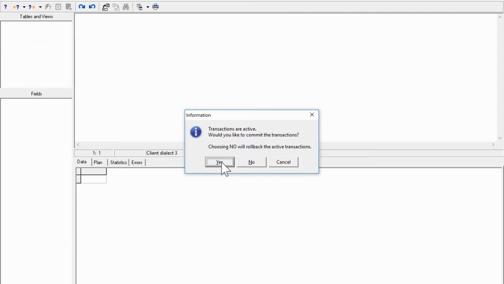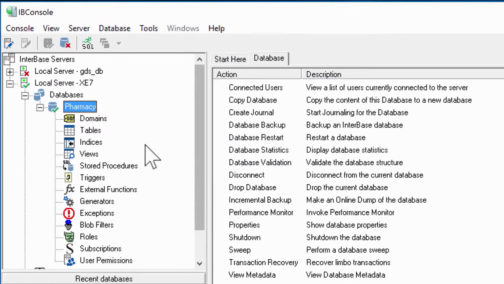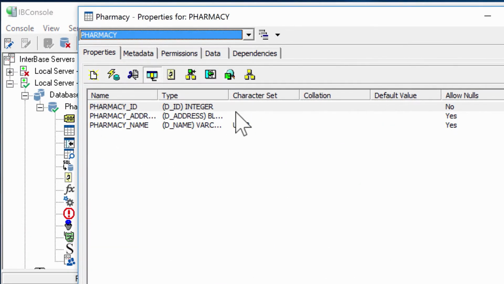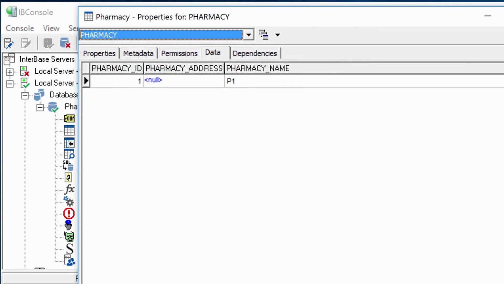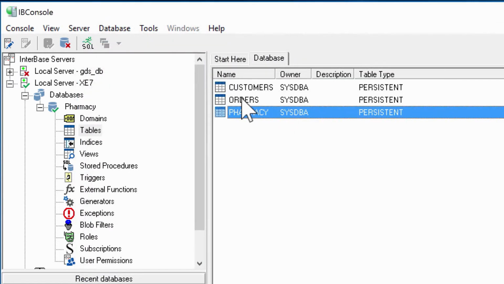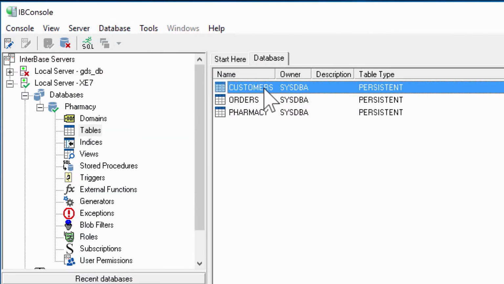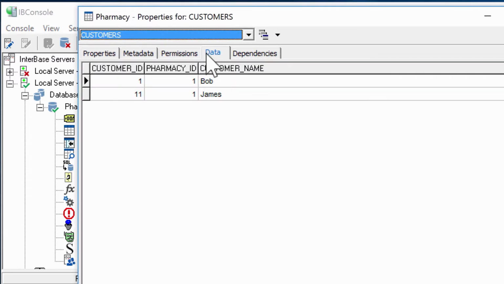So we ran the interactive SQL, which should have created our tables. So it created our 3 tables: customers, orders, and pharmacy. And here we have records in the pharmacy table. Here's our records in the customer table, orders table, and here's our records. At the data tab, we see the 2 records that we inserted for customers.